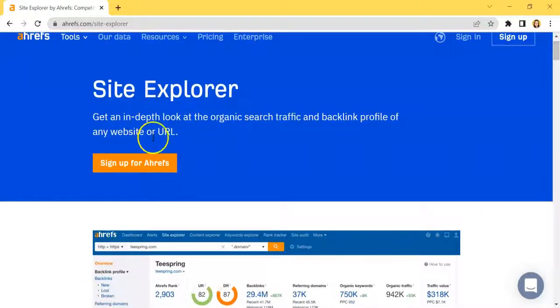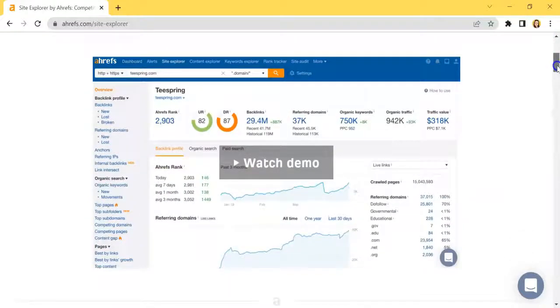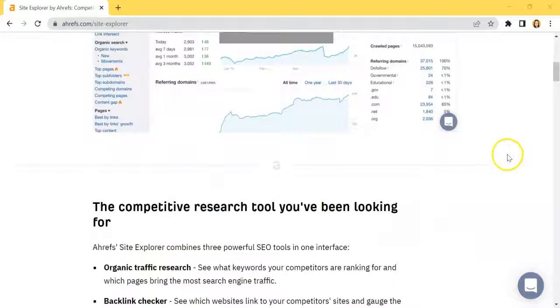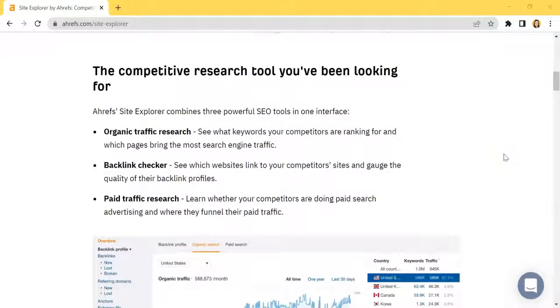So Ahrefs is claiming that this tool will let you get an in-depth look at the organic search traffic and backlink profile of any website or URL. So let's see what it does. By the way, for this specific video right here, if you want to have a look at the in-depth utilization of this tool, then definitely hop on over to ahrefs.com and watch it for yourself. So, moving on, it says here that it's the competitive research tool that you've been looking for.